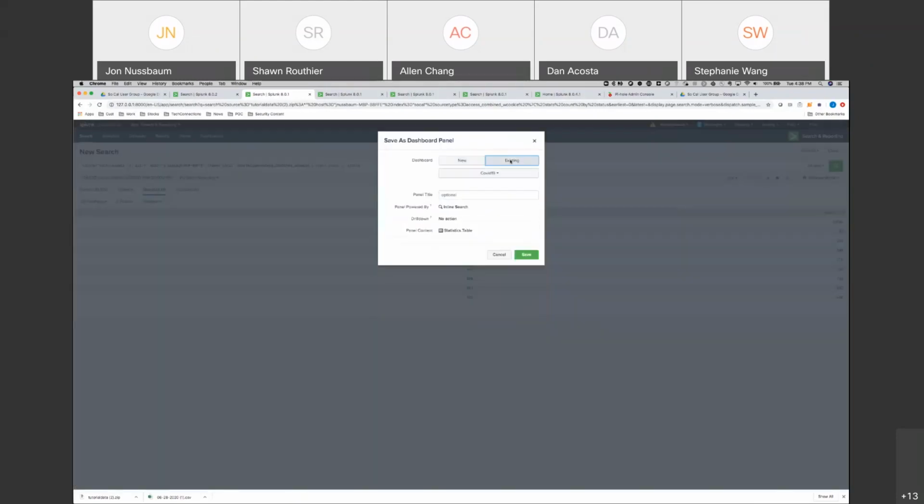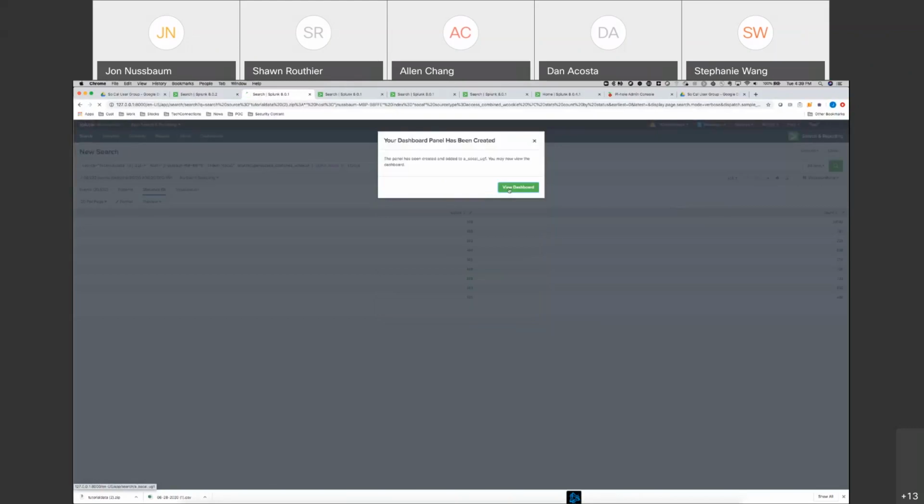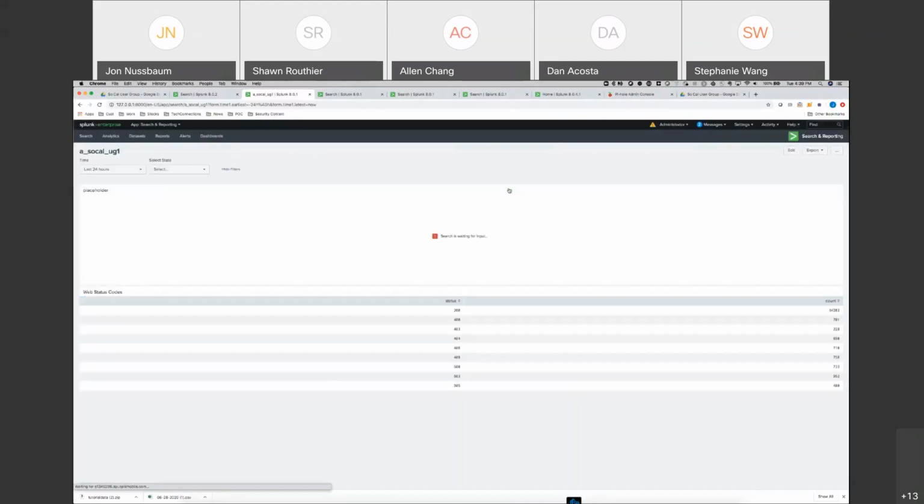And we'll click on existing because we have our SoCal user group dashboard that we've created. And we'll call this web status codes. And we'll go ahead and save it, and then we'll jump into the view dashboard. And we've got our searches waiting for input because we don't have any of these fields selected yet. That's fine, but we have our web status codes dashboard panel here that we just created. So what we want to do now is drive another panel.